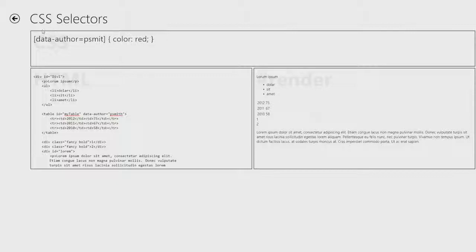Right. But if I say, you know, any table that was authored by Smith, I could use the dollar sign and an equal sign to mean it's terminated by or ends with. This is the equivalent of ends with. So any table, actually in this case any element, that has a data author attribute that ends with Smith is going to be colored red now. That's powerful stuff. It is.